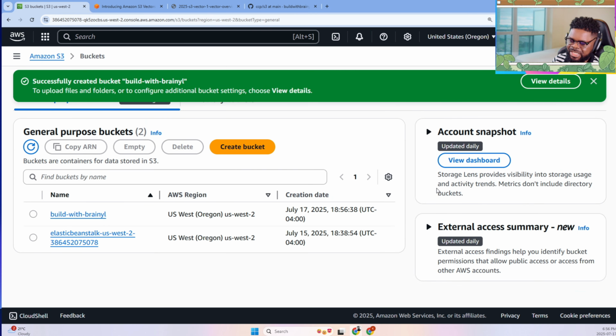So once I have created my bucket, right? So there's build with Brainyl, and I block public access from the bucket. One thing you should understand is that, like I mentioned, it's a bucket and objects. And objects, no matter how nested they are, are called keys. If you saw the diagram where I showed you, one very nested object is just a key. So the path to that object is what is called the key.